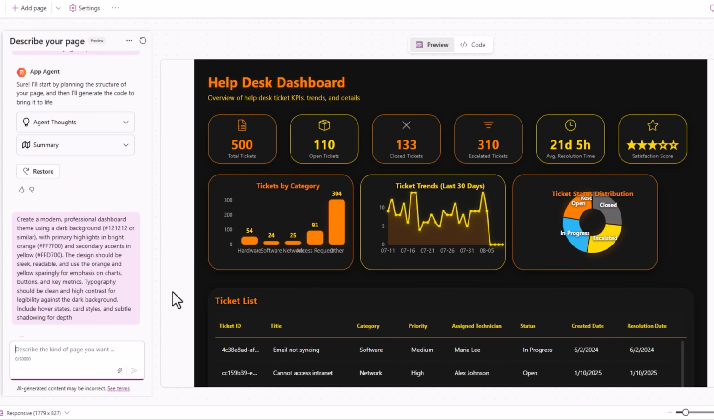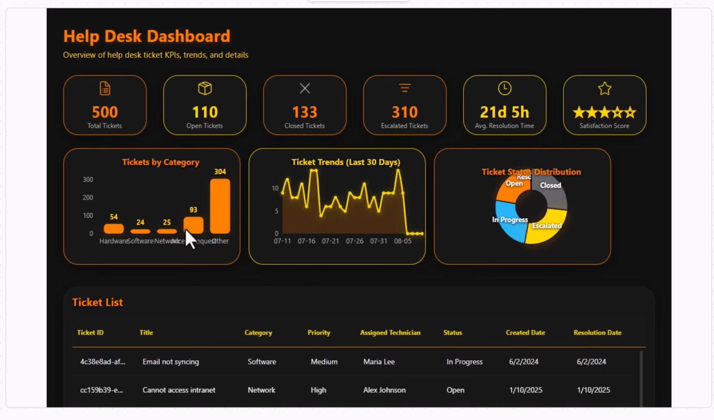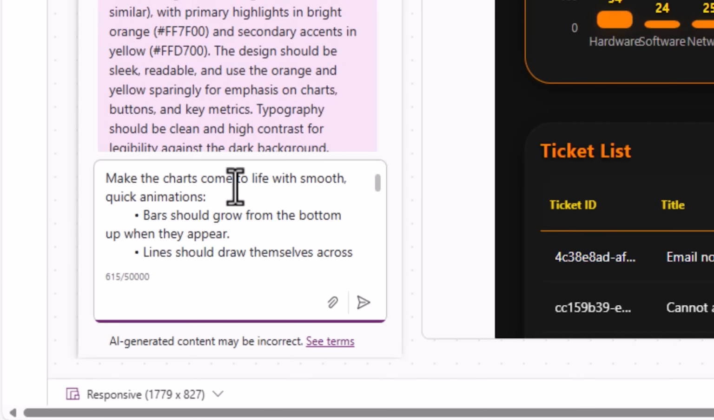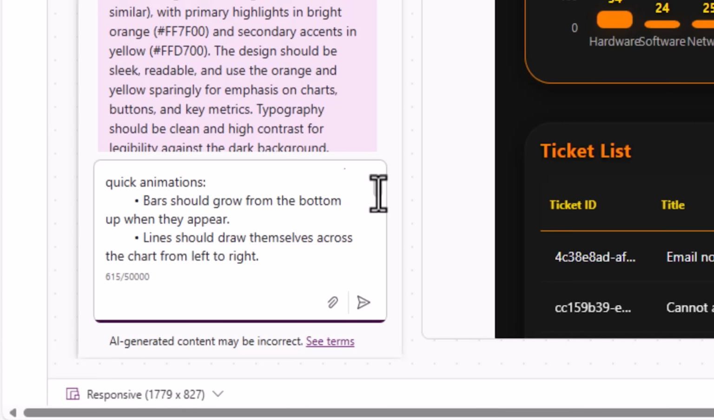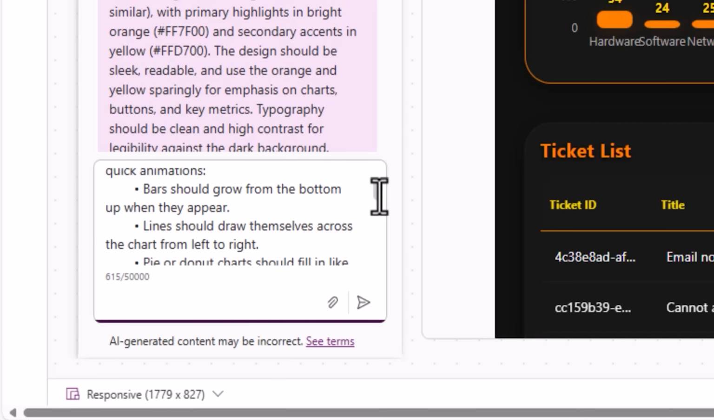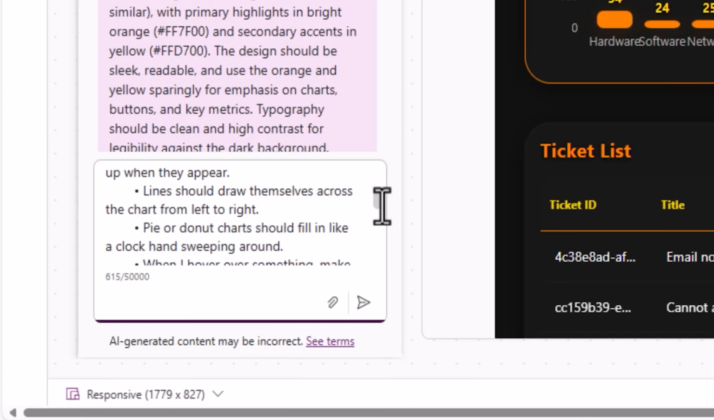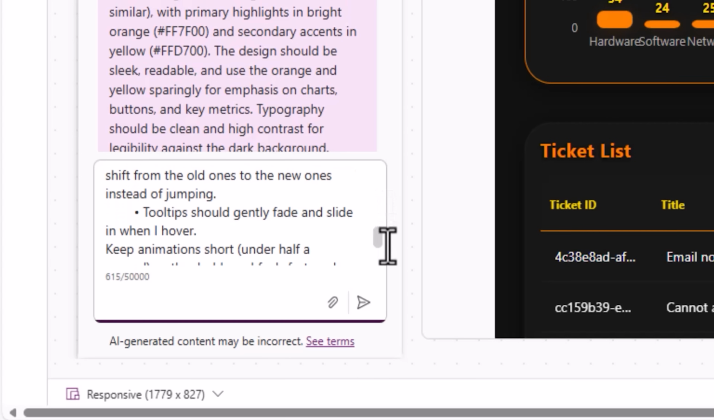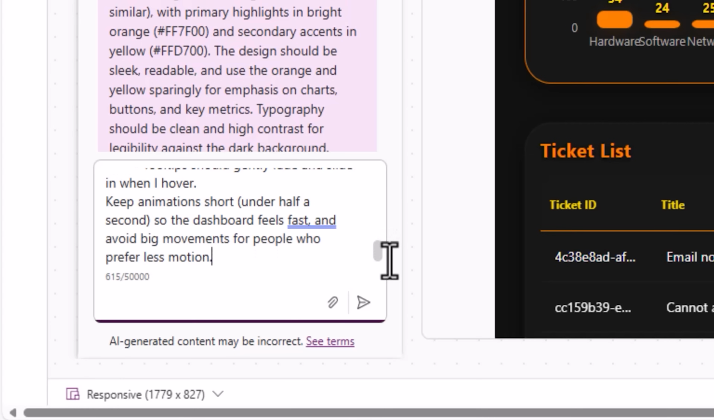And the app agent has made the updates. You can see the overstates, the theme colors, all described by me to the agent. The charts. Let's add some animations to it. Make the charts come to life with smooth, quick animations. Bar charts should grow from the bottom up when they appear. Lines should draw themselves across the chart from left to right, and more. You can get very specific with the kind of animations and transitions you would like to have.